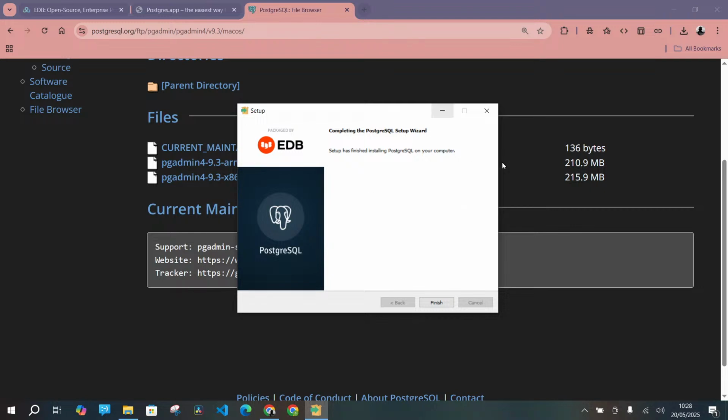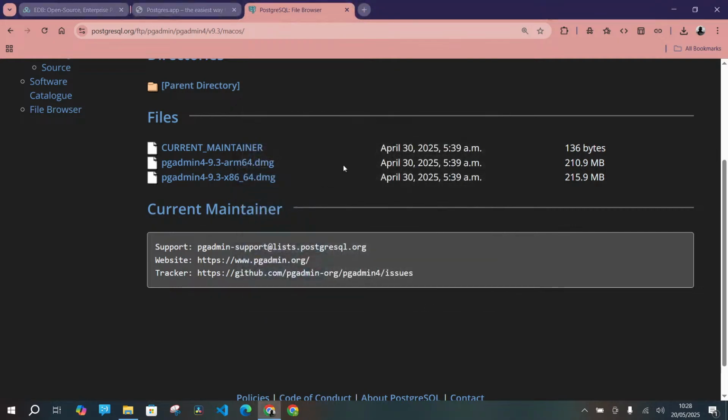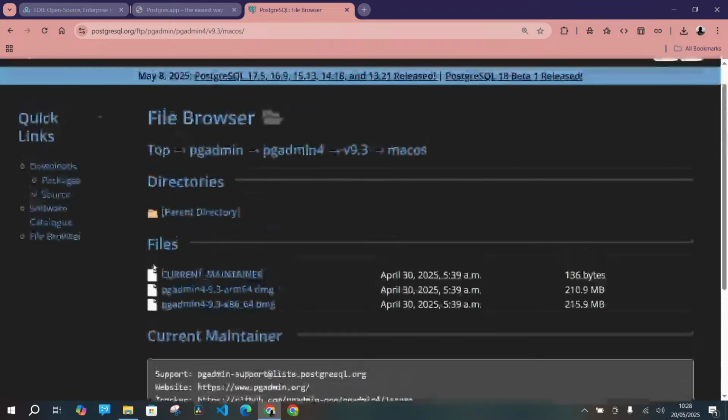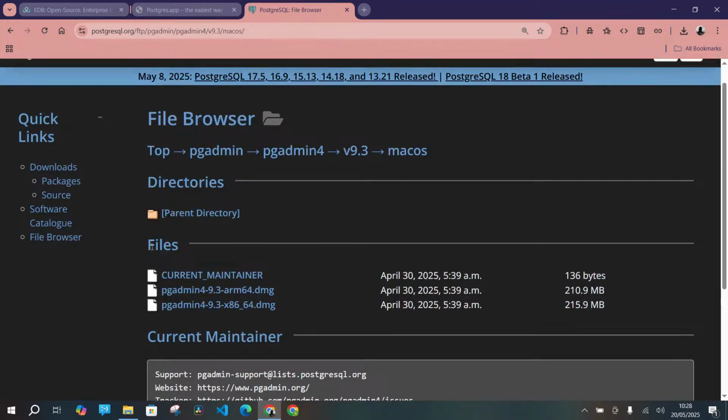All right, now I have my package fully installed. So I'm going to click on finish. I'm using Windows, so I have the Postgres server installed, the pgadmin installed, and the command line interface also installed. Now to interface with our Postgres server, we use pgadmin.